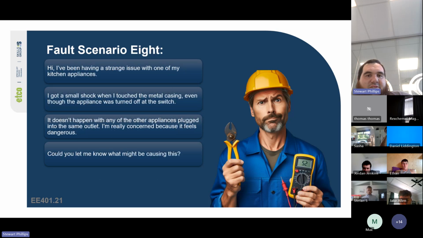Hi, I've been having a strange issue with one of my kitchen appliances. I got a small shock when I touched the metal casing, even though the appliance was turned off at the switch. Doesn't happen with any of the other appliances plugged into the same outlet. I'm really concerned because it feels dangerous. Can you let me know what might be causing this?